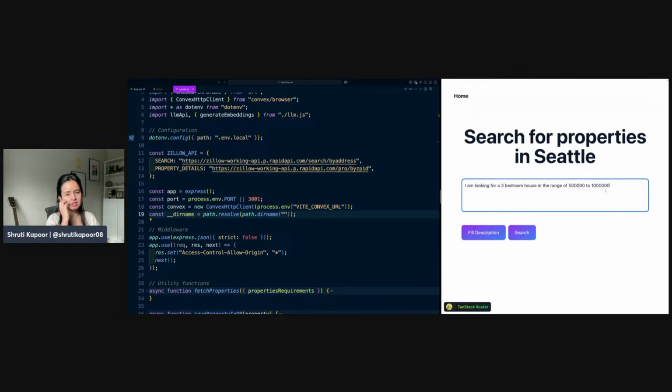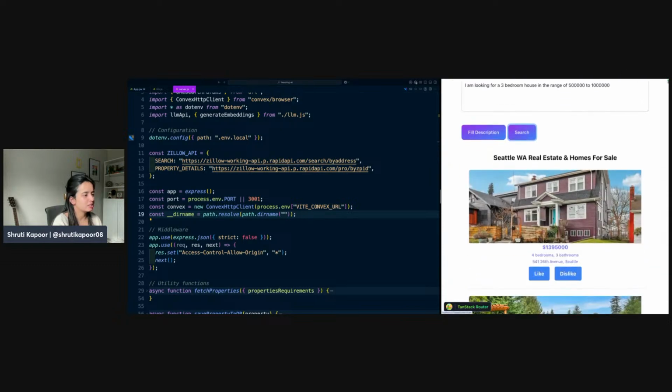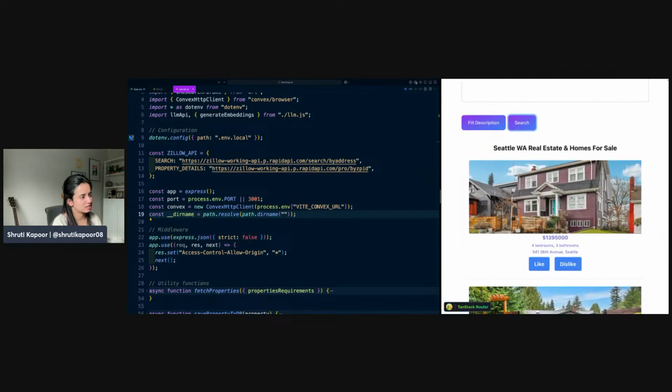So I'm just going to write down: I'm looking for a 3-bedroom house in the range of 500,000 to 1 million. And then if I click search, I have a loading screen, and I expect it to give me properties that match that range.